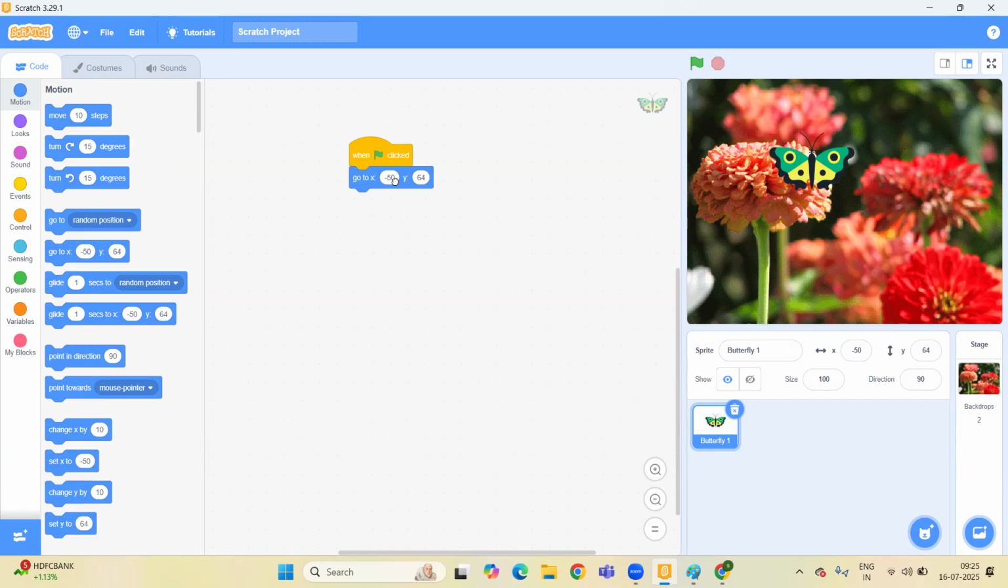So I need to type here -148, and then I'm typing here -149. So what is the actual position of this butterfly now? Because the x coordinate is negative and y is also negative, it will be here, according to this go to x-axis and y-axis. So when I click on the flag button, now you can see the butterfly is here. So this is the position which we are going to set initially.